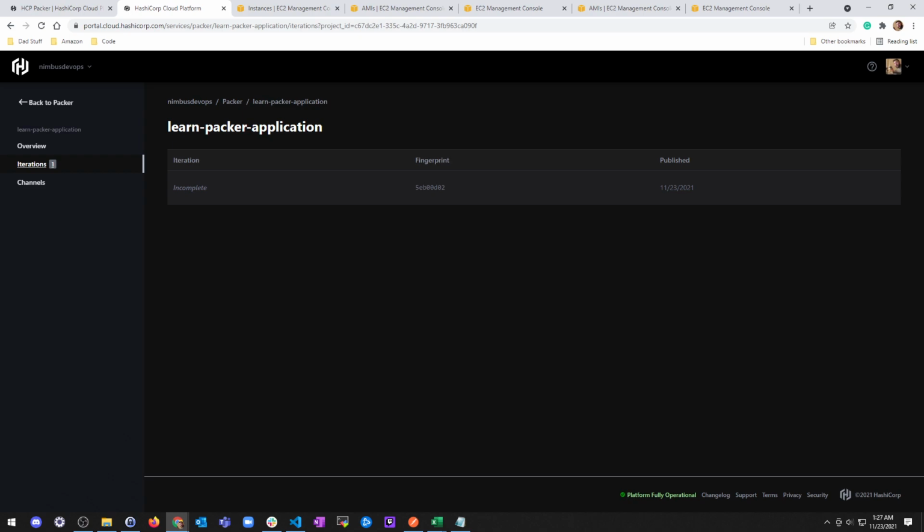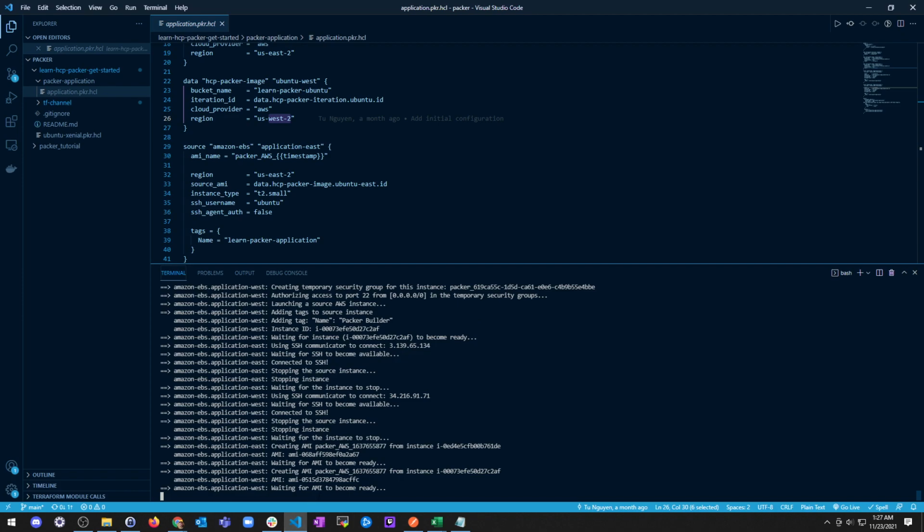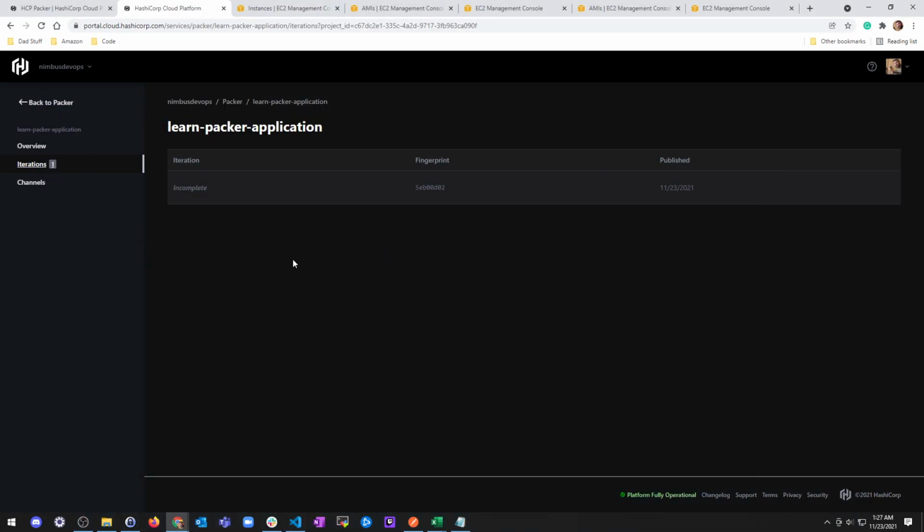So if we wanted to rebuild the downstream image, we just export the fingerprint as an environment variable, build the Packer image, and then it would finish. So I can show you that really quick once this is done. But first you have to wait for it to finish. Oh, wait for AMI to become ready. All right, cool. So it's almost done.